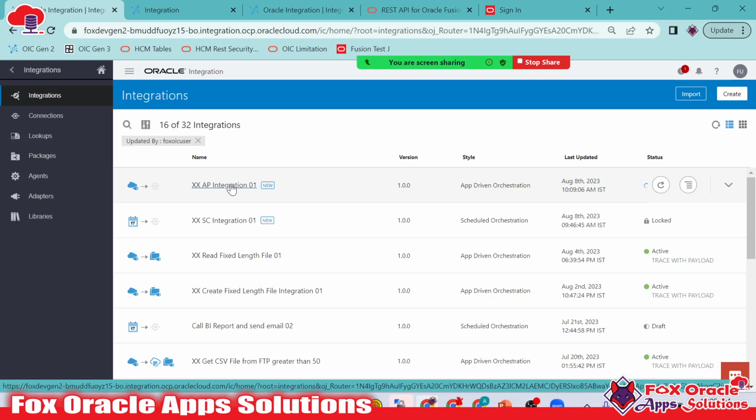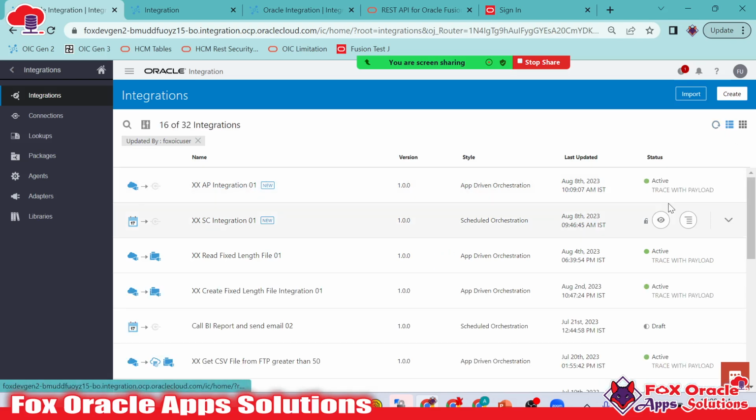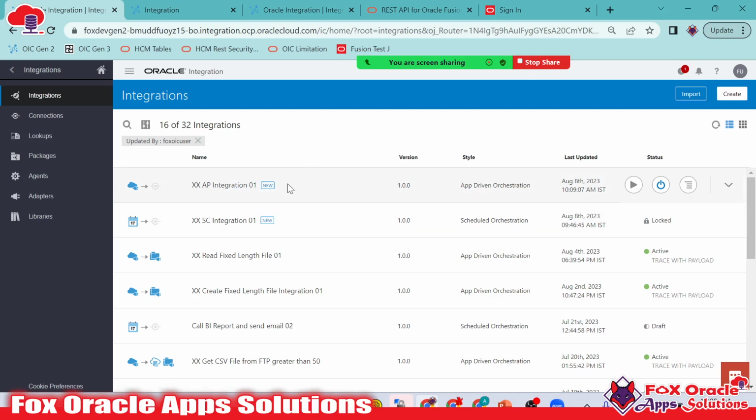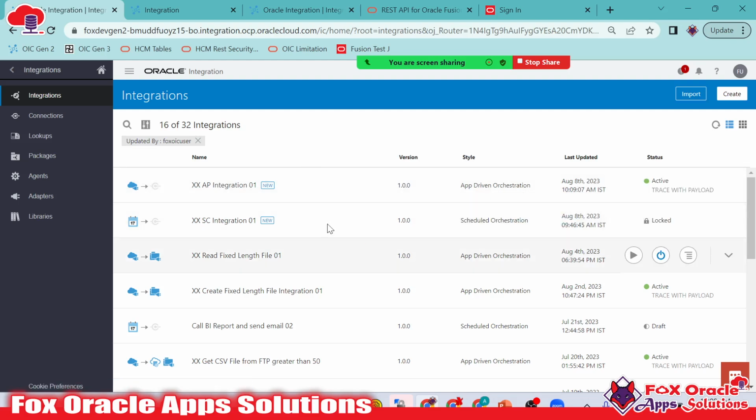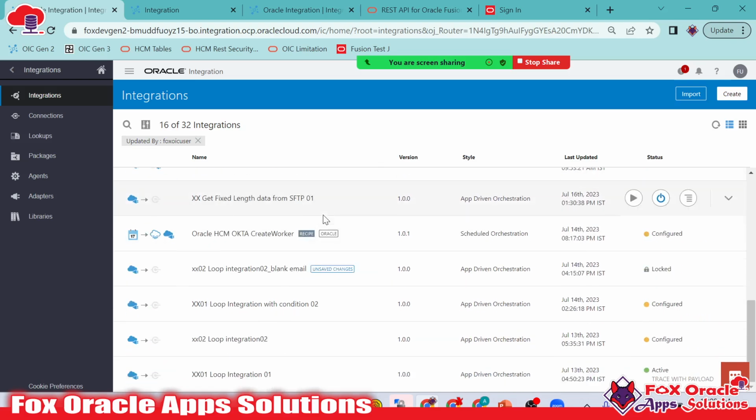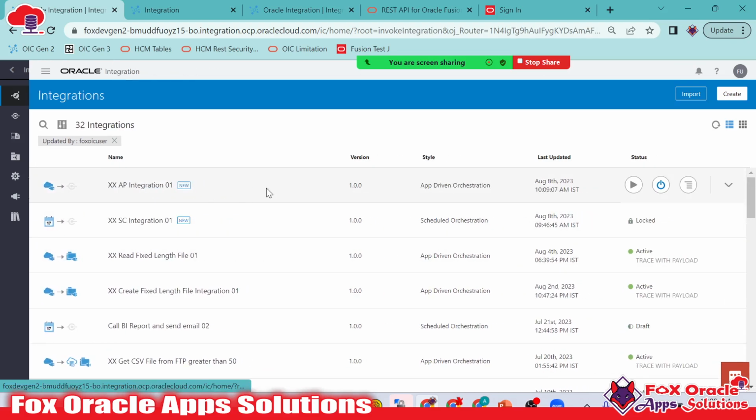So right now we are not going to perform much operation, so it will activate now. Just need to refresh here. You can see it's activated. For running the integration, you need to click on this run icon, and here you need to click on the test button. So once you click here, the integration will be ready to run.